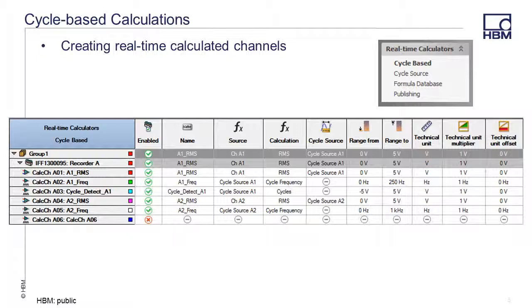You can see that I have created a variety of calculated channels for this example. The first channel is the RMS of channel A1. I gave the calculated channel a name, selected the source as channel A1, and set the calculation to RMS. The cycle source is cycle source A1. Since RMS is always positive, I set the range for the channel from 0 to 5 volts. The result of this calculation will be the RMS of channel A1 over time.